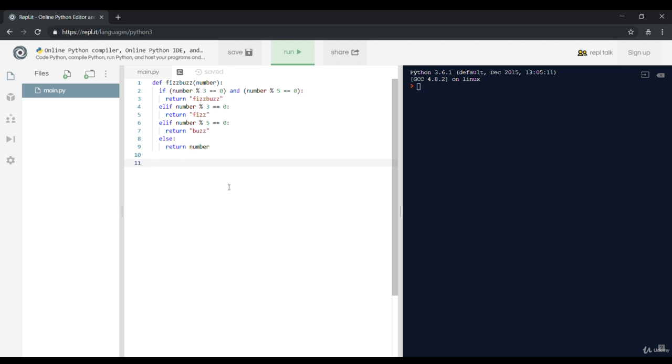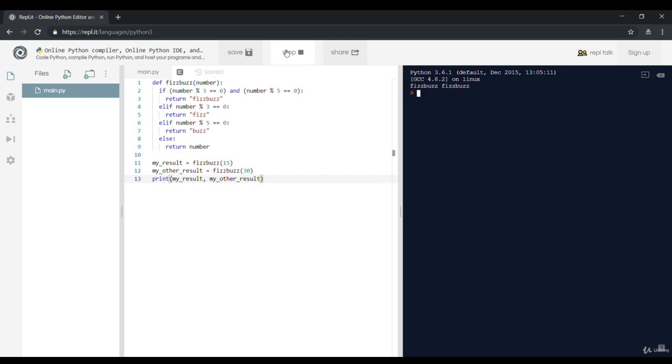So we can say my result equals fizzbuzz of 15. If we print my result, we get fizzbuzz. Okay? So let's say we wanted to see if two numbers have the same result, right? So we'll say my other result equals fizzbuzz of 30. So let's print my result and my other result. And both of them are fizzbuzz.